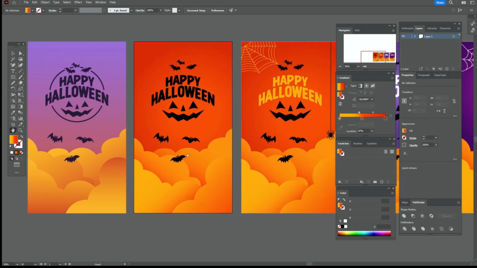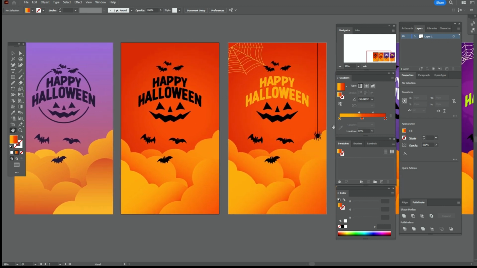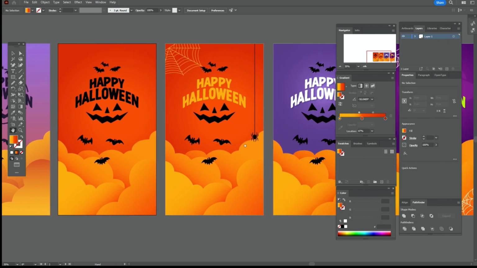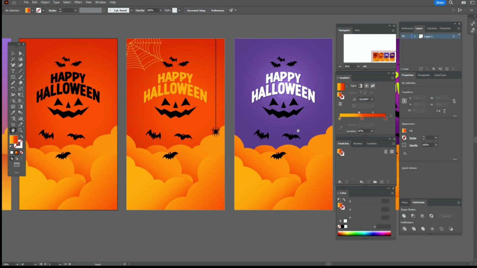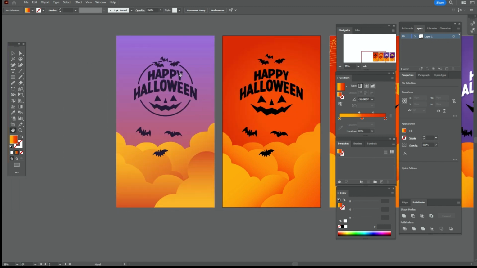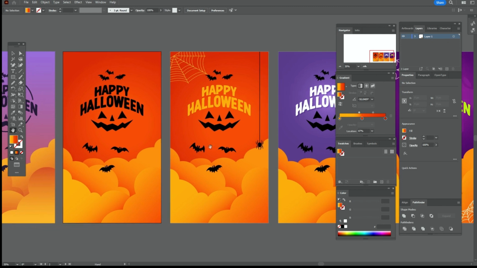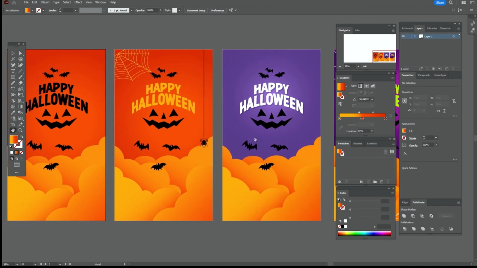As well, you can add some details. For example, here you see the spider or here the spider web. And as well, you can change the color of the text Happy Halloween to highlight this text. As well, now you see the violet color. Now here, that violet color looks more Halloween than that violet color. It's more scary, brighter, more Halloween.